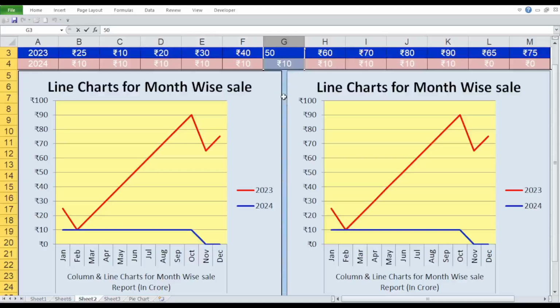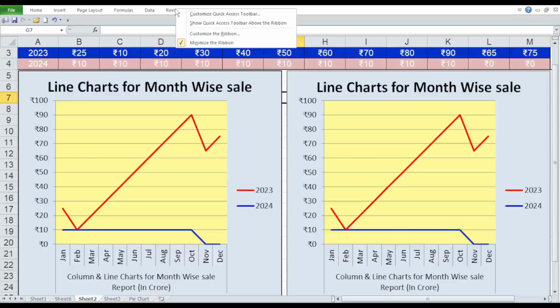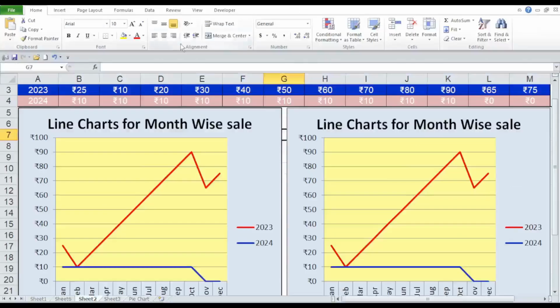To customize your chart, you'll need to expand the ribbon first. Here's how you can do it. Let's customize the chart to make it look exactly how you want. First, make sure you can see the ribbon. If you don't, right-click on any tab on the top row of the ribbon, then uncheck the option Minimize the ribbon. You'll then see all the tools together.